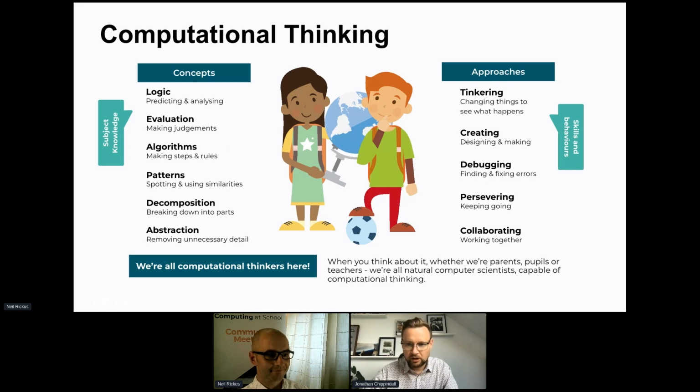There's a phrase I heard that a good computer scientist is a lazy computer scientist, and I think that is the case. If you can write a bit of code once that can be reused over and over by spotting a pattern, that's a great thing. Decomposition, breaking big problems down into smaller, more manageable problems. And abstraction, removing unnecessary detail.